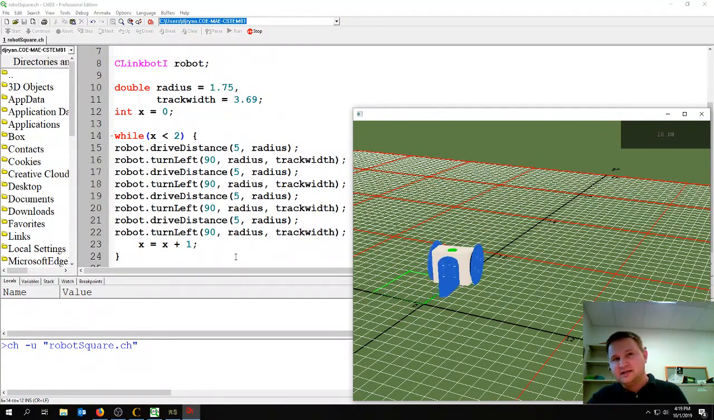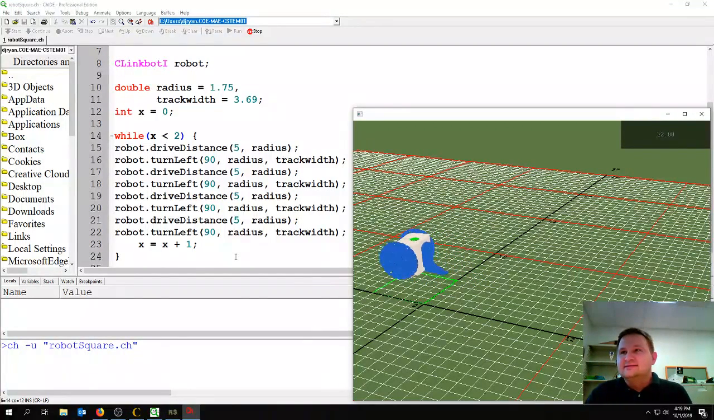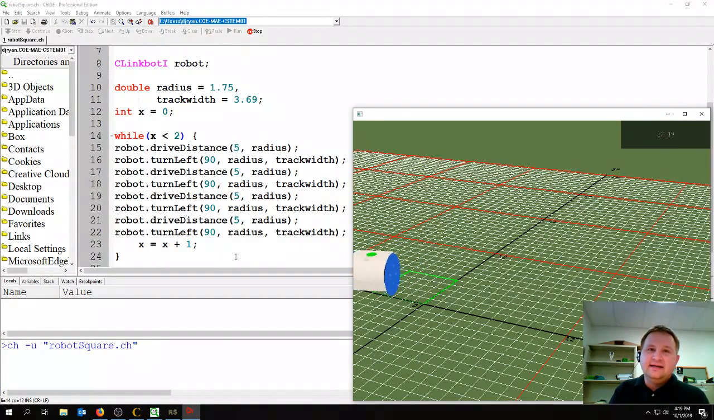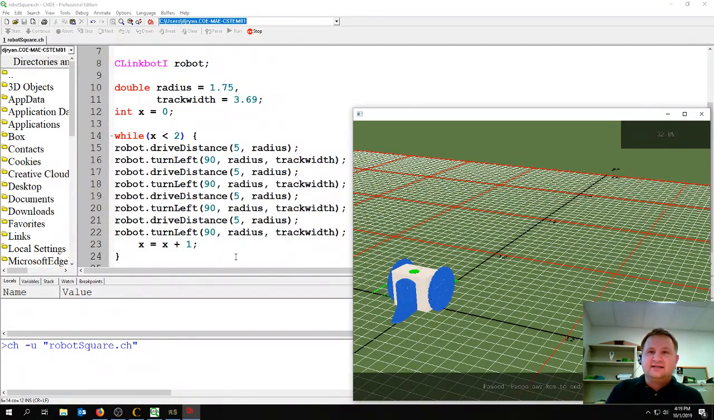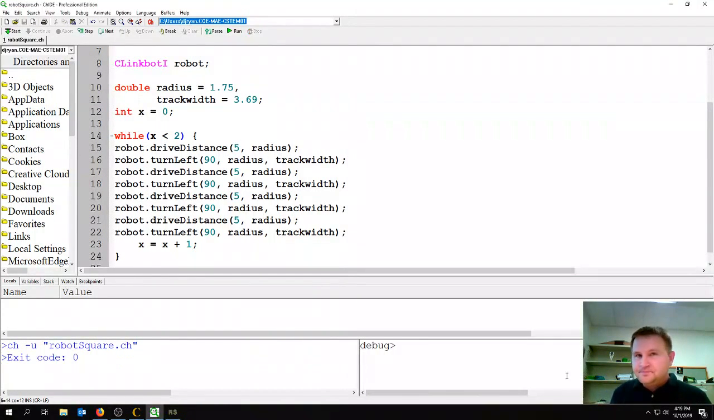Here it goes with the second square. And it'll stop in just 2 more motions here. It'll turn, and it should stop right there. Excellent, and it says pause, press any key to end, because we are done.